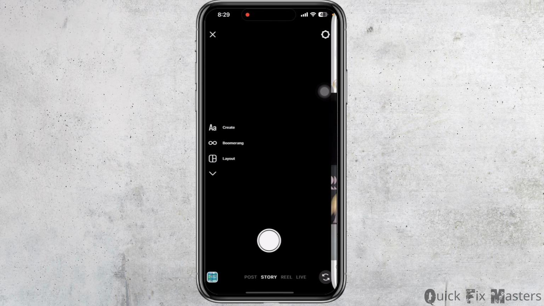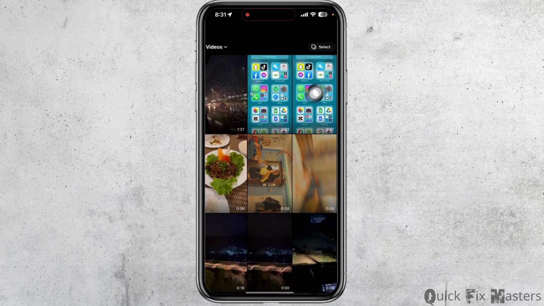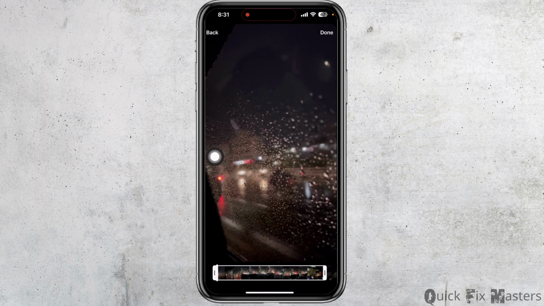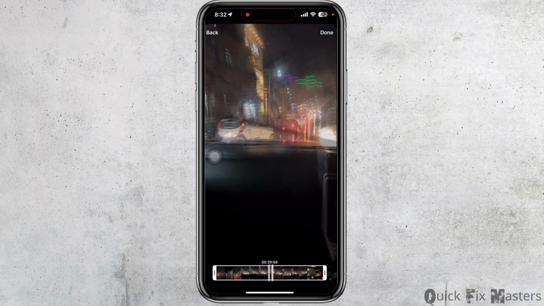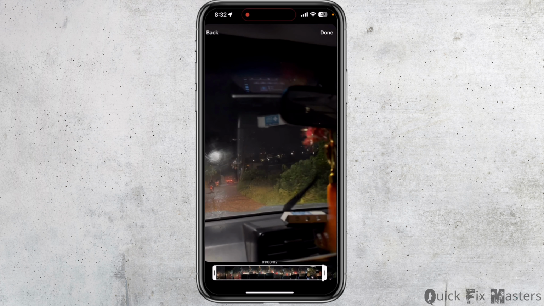Swipe right and here you will be able to add your stories. Select the video that you want to post. I will choose this 1 minute 37 seconds long video. Now select the portion of the video that you want to post. You will be allowed to select a minute-long video.